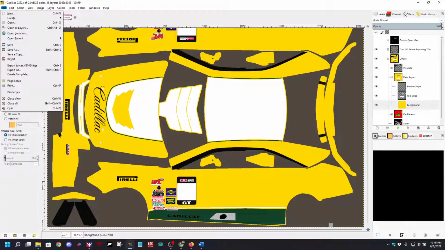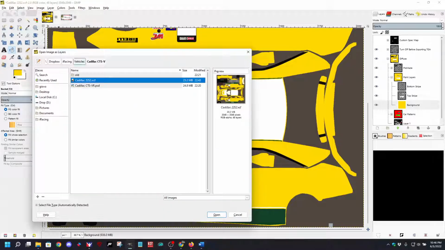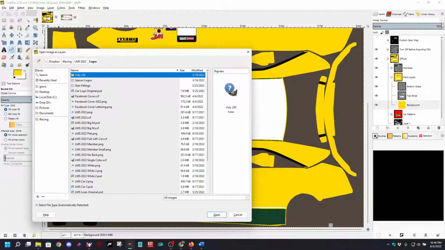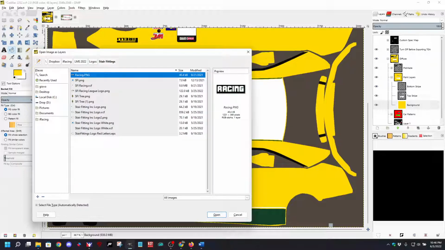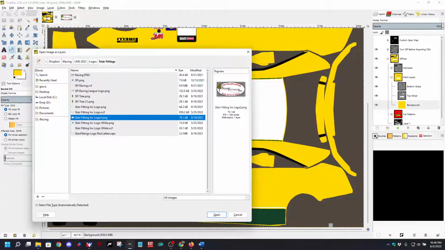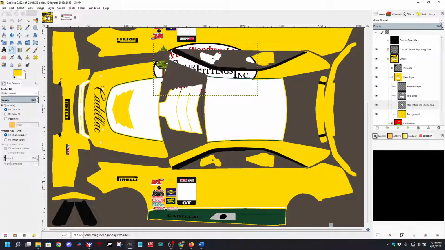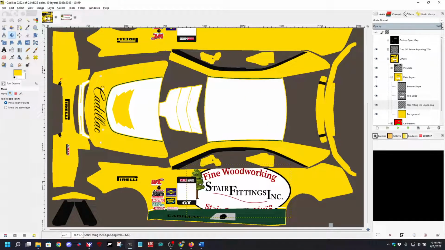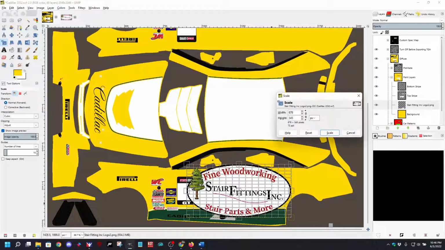So I'm going to open it as a layer, and I'm going to go to this same file, iRacing. Go to my logos for Stair Fittings, which is our awesome sponsor. Big Wizard TV sponsor, Stair Fittings Inc. And then we'll bring in the logo. Okay, we're going to move it around. Put it on the door. It's a little bit big, so we're going to go to the scaling tool.